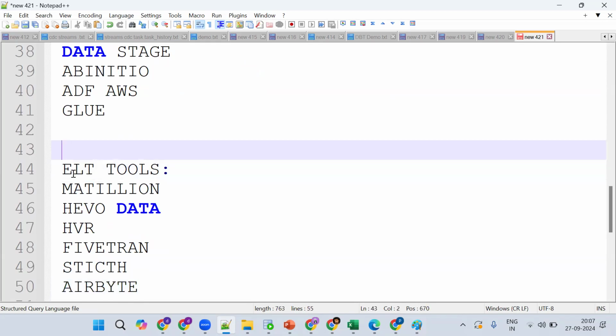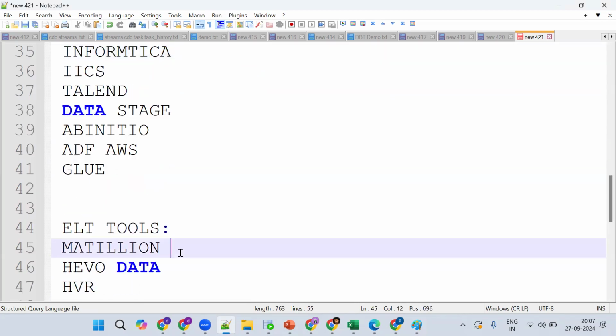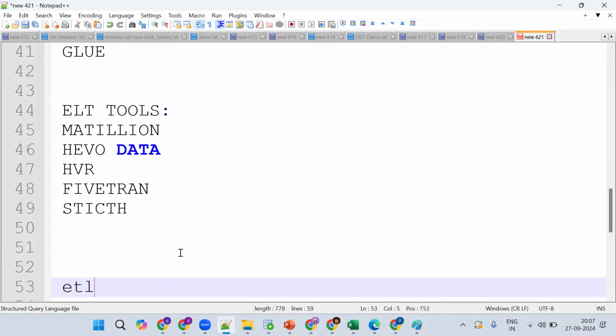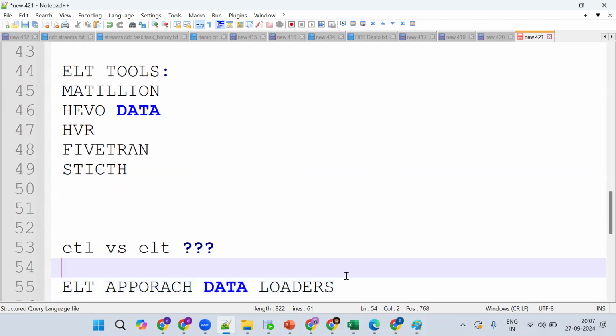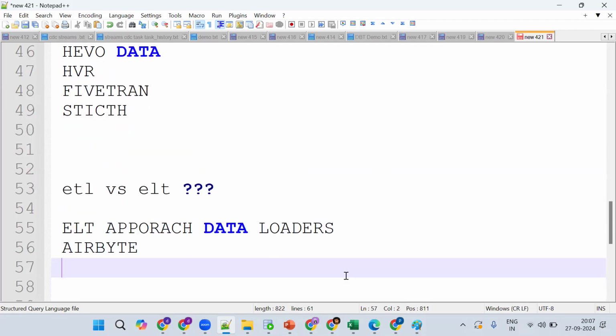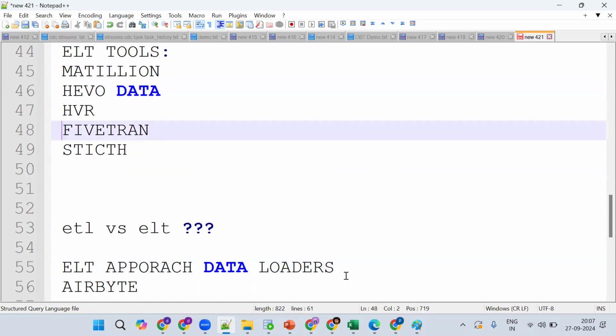Right now every company is following either the ETL approach or the ELT approach. Which one is effective, which one reduces cost? The ELT approach is the cost-effective one, because we simply load the raw data into the respective data warehouse, and then apply transformations to the raw data. These are called data loaders. They take data from the cloud or on premises and load it into the respective data warehouse with the help of ELT tools like Hevo Data, HVR, Fivetran, and Stitch.